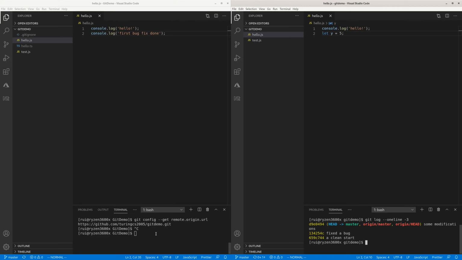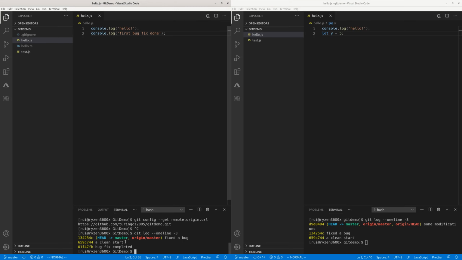Let's take a look at the left-hand side. Git log, one line and previous 3 commits. Okay, now you see the problem. For this original guy, you're still here, 134254C. But on the remote server and on the second guy, you already moved to another commit.